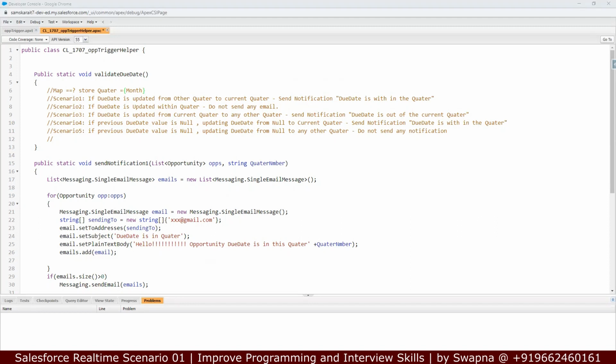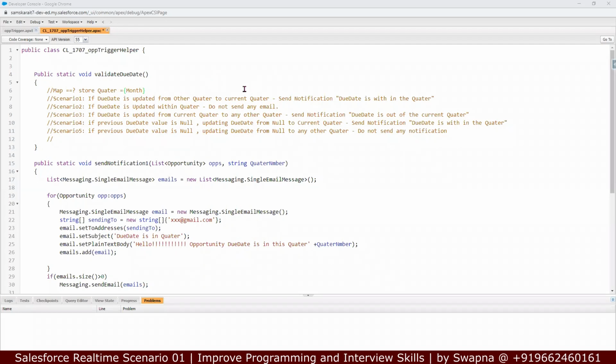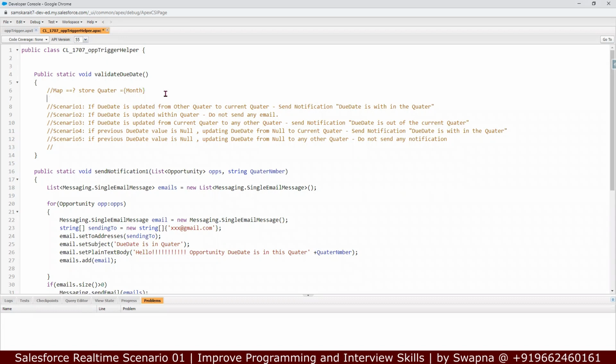Just give me 2 seconds. So let's go ahead and implement the map first. What does the map contain? It contains the quarter and the list of months. Okay. So for that, first implement the list of integer. This is a month equal to new list of integer. This will store the month information.